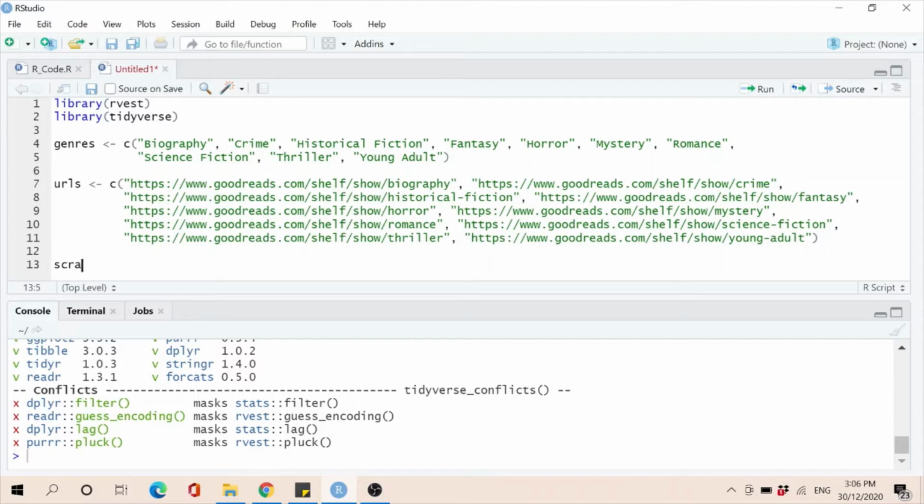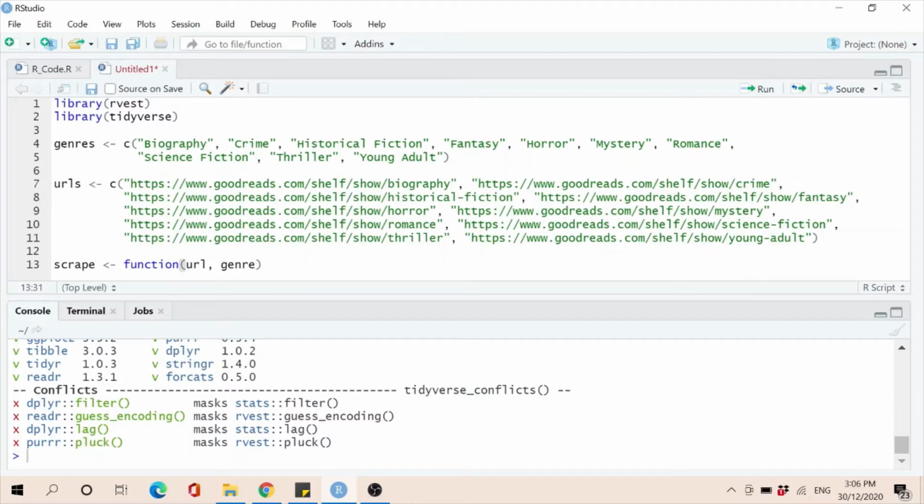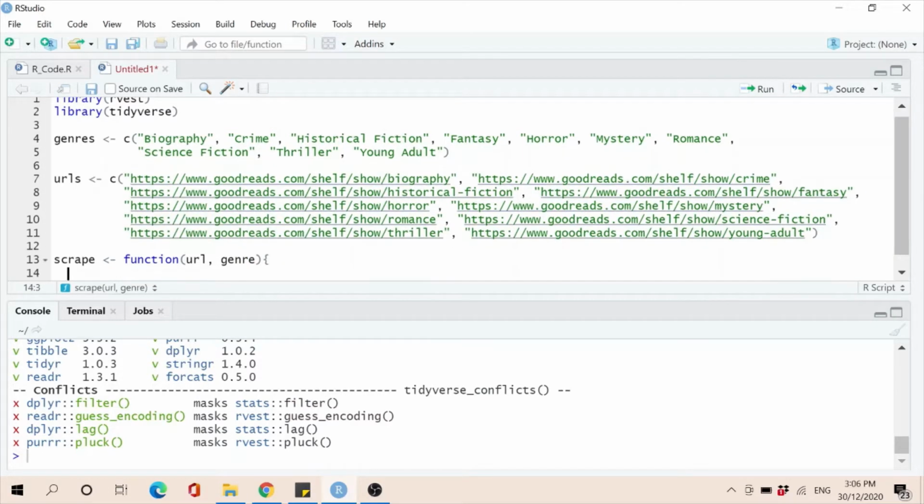Let's call our function scrape, and it will take 2 arguments, which are the URL of the web page that we want to scrape and the name of the genre of the books that we are going to put in our data frame. The output for this function is a data frame containing all the 6 columns that I've mentioned that we will be scraping from the website.